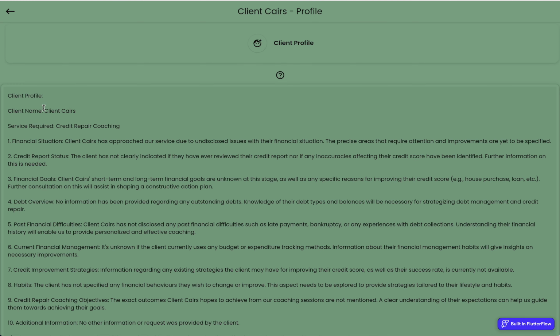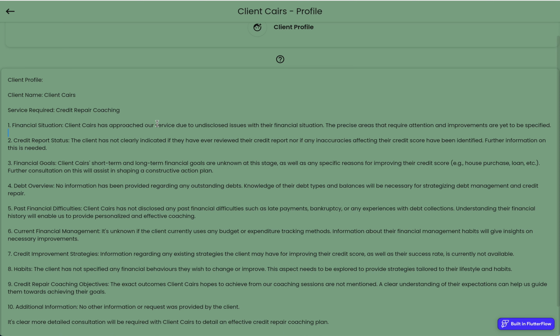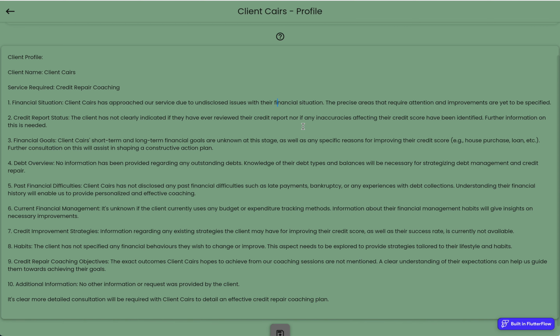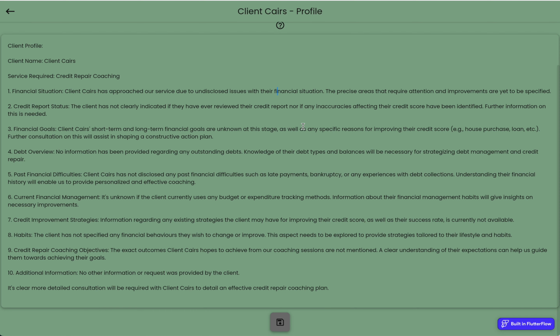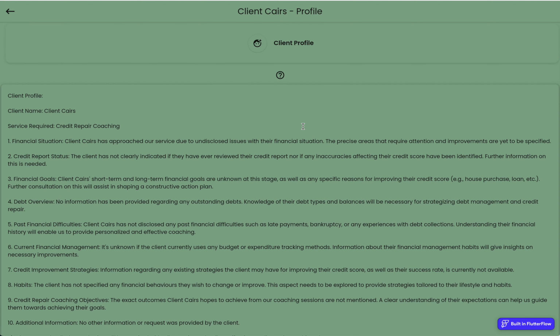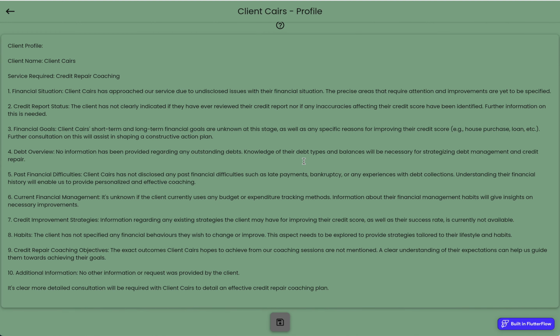So you'll see client profile for client CAIRS, and the service required is credit repair coaching, because that's what I am, and it started to do a whole bunch of info. Now please be aware that this is not necessarily accurate, because this will depend on the amount of data and input that the client has given you, or if you've worked with the client. So you might actually redo this profile throughout your coaching or mentoring with this particular client. But as usual, you are able to edit this, change this, or even regenerate this if you want to. So you can go into here and you can make changes if you want.